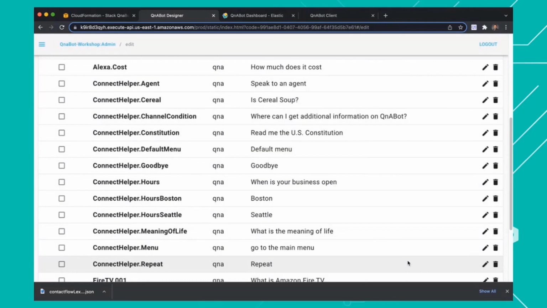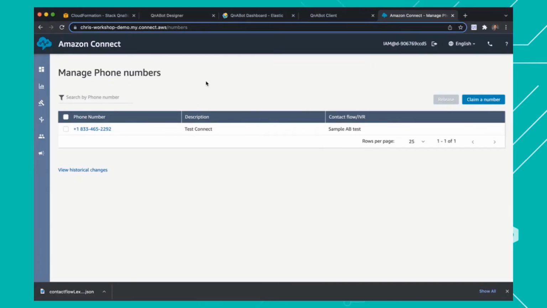Okay, so now let's see how easy it is to import a contact flow into Amazon Connect. Now, I already have an Amazon Connect instance up and running in my account. However, I don't have the QnABot configured yet. So here's my Amazon Connect instance.